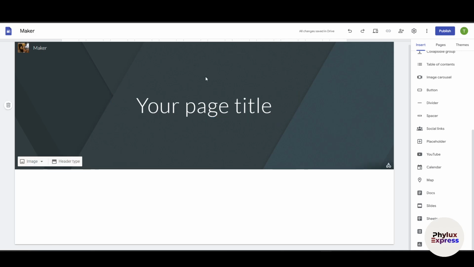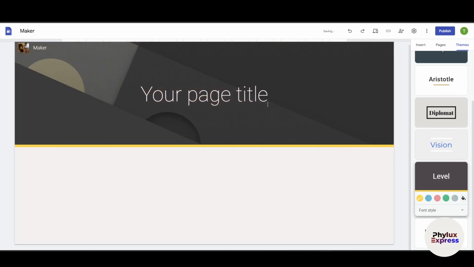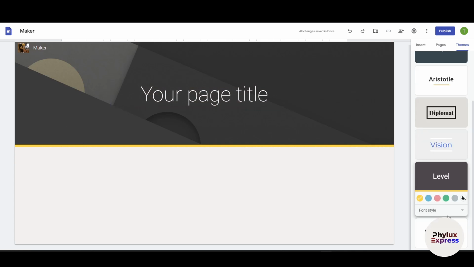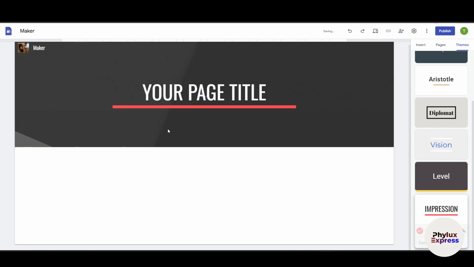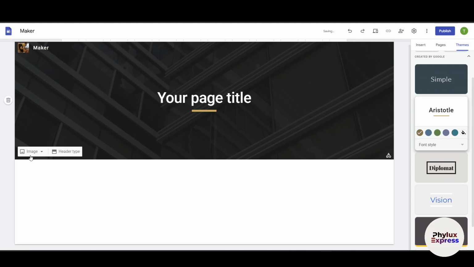Now let's replace this background image with a different one. You can change the theme on the right side at the bottom. You will see there is an option. From here you can change the theme color. For example, I want this kind of theme for my cover. Now I will choose this one and I will choose to change this image.